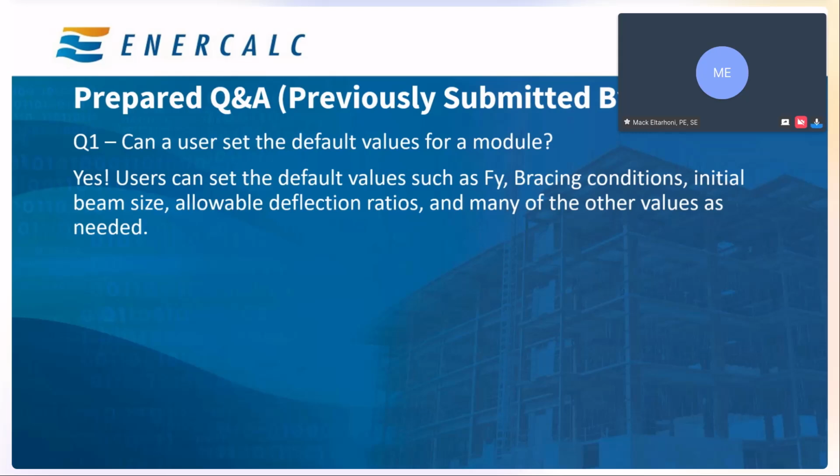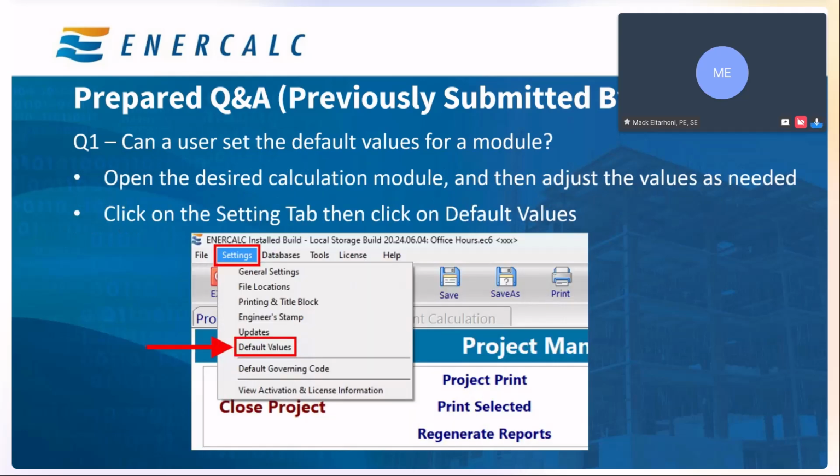You name it, from bracing conditions or FY, or even the starting beam size or column size, whatever allowable deflections you like to see every time or like to use as minimums. A lot of these values can be set as a default value, so you don't have to adjust it every time you start a calculation. In order to do this, it's very simple. You open the desired calculation module. So for example, let's say it's a steel beam module. You go ahead and open it.